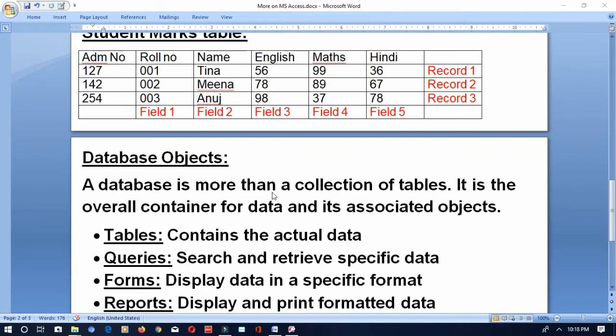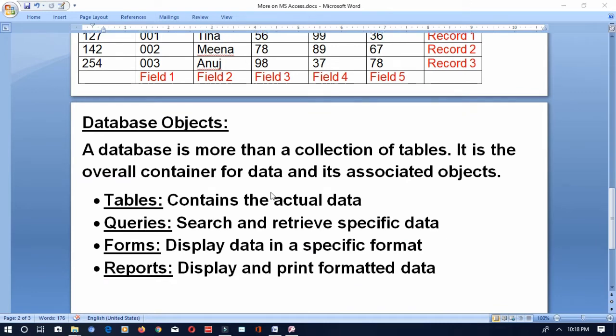And when we saw some of the database objects, what does it mean by database objects? A database is more than a collection of tables. It is the overall container for data and its associated objects. What is a table? It contains the actual data. What is a query then? Queries mean searching and retrieving specific data from the tables. What do forms do then? They display the data in a specific format. Reports display and print formatted data. So one by one, let's see.